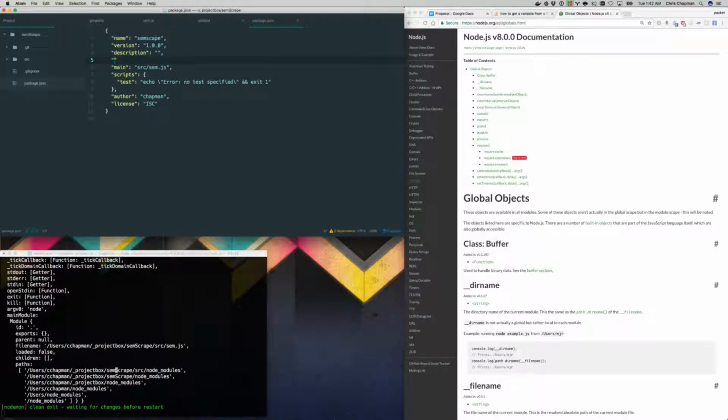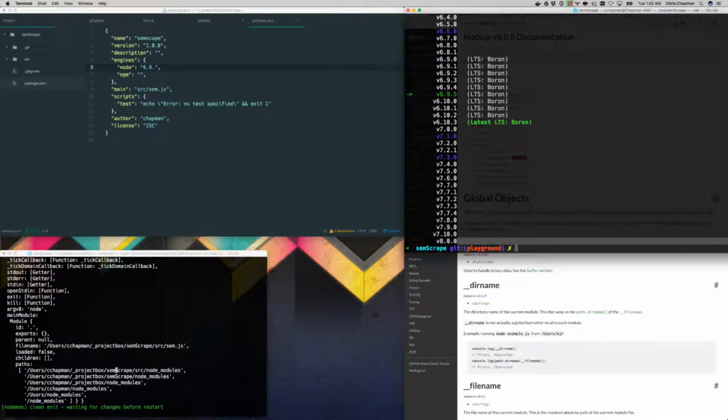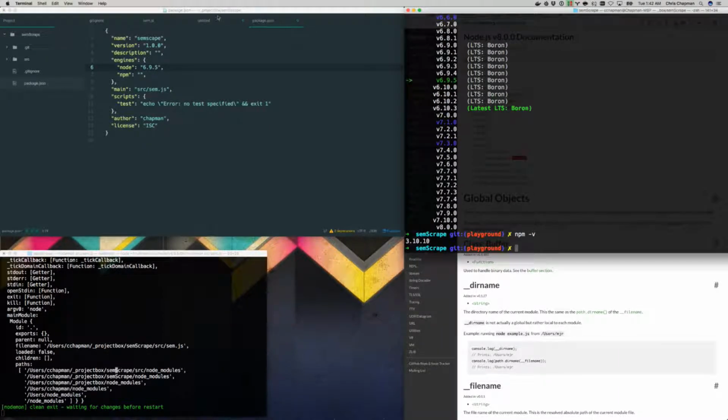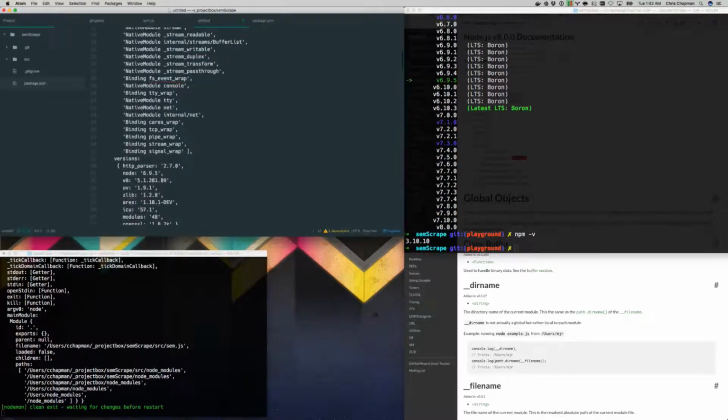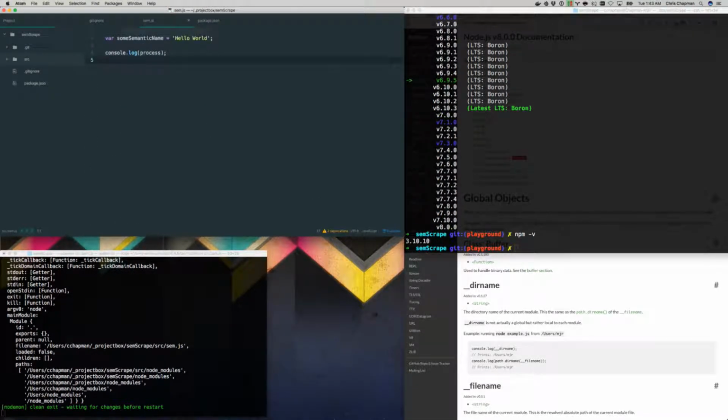So engines, and engines is going to be an object, and it takes a node. That was weird. And npm. So right now we're using 6.9.5. And what version of npm are we using? 3.10.10. So it's good to always have those matched up, because later when we start deploying, we want to keep everything nice and aligned. And I'm going to delete that untitled file that I just dumped all that source into.